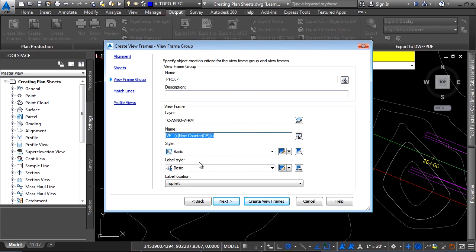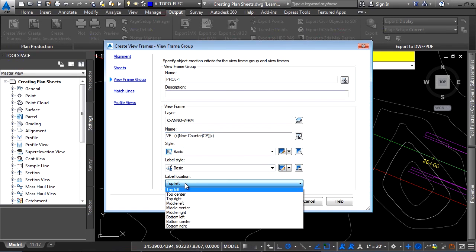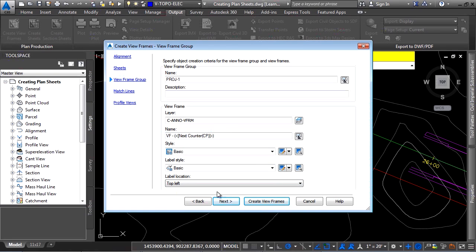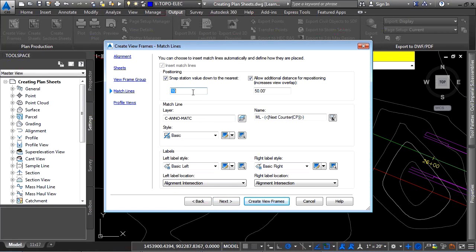The style and the label style, where do you want them to be located? Top left typically works the best. We'll click Next. When Civil 3D creates the view frames, do you want to snap to a specific value? Most probably you do, so either 10, 25, or 50, depending on your station ranges.